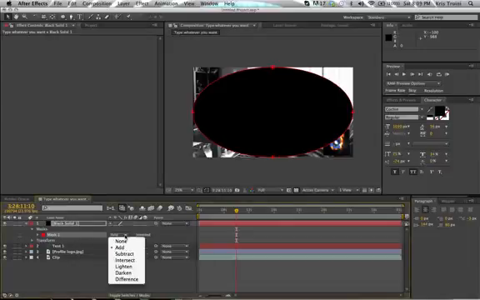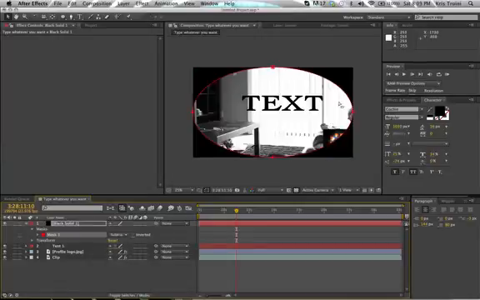If you click that, there's a list that appears, and you can play around with these to see what they do, but right now all we need is subtract. And now you see that we have blackness on the outside of the shape and not on the inside. This doesn't really look like a vignette. If we deselect it, we just see that it's pretty much just a hole in a black solid.